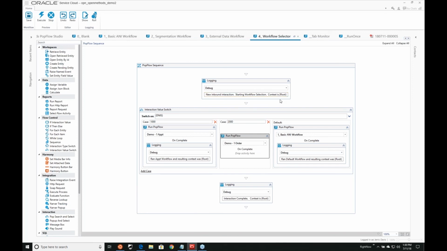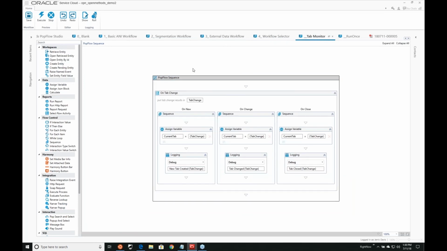And additionally, another very powerful but simple tool to use is the OnTab Change. Now, there's been a lot of use cases that have brought this into fruition, and we'll talk about those. But let me talk about the mechanics first. So the OnTab Change activity basically comes in and it says on new, on change, or on close. And then it lets you do some actions based on the fact that the agent switched from one tab to another tab. And it also outputs some data about what was the old tab and what is the new tab.